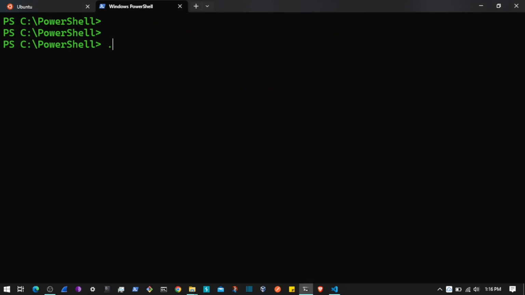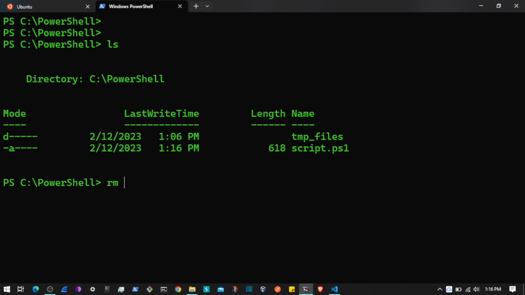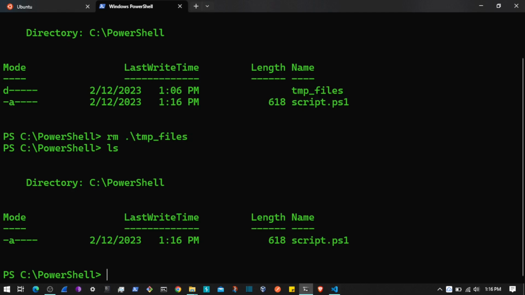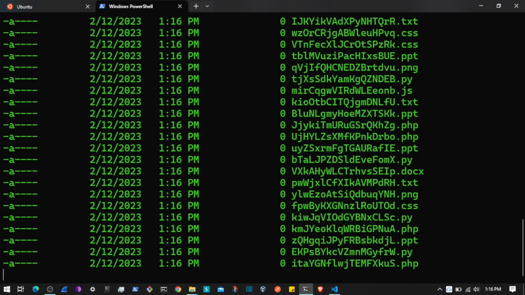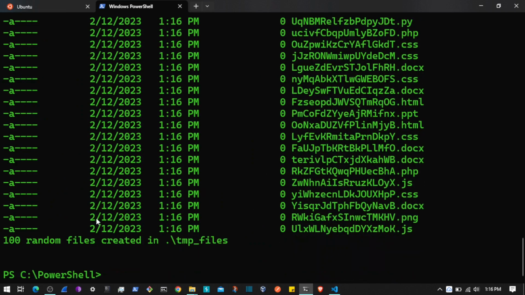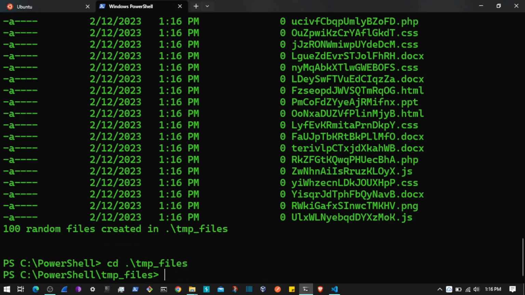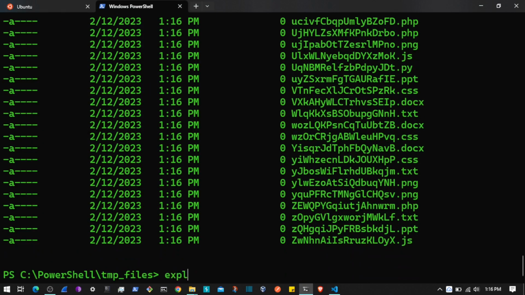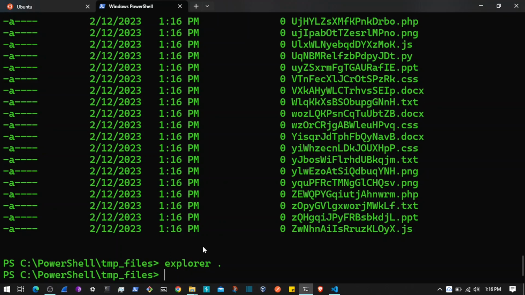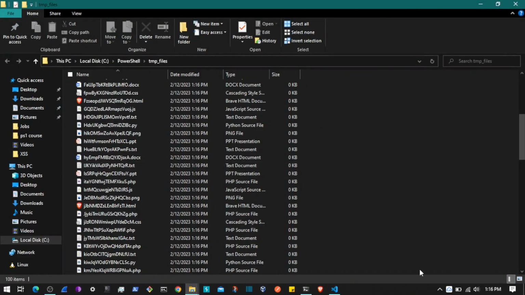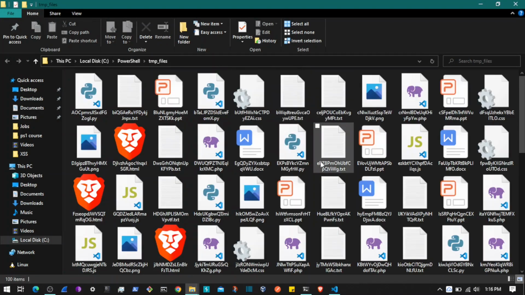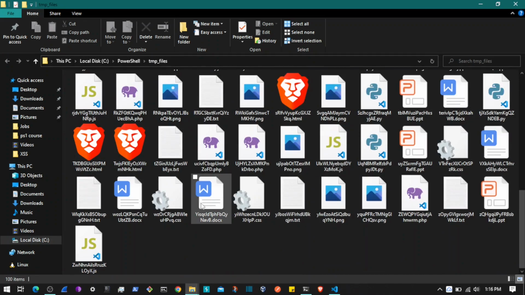I will clear the screen. If I execute, we have the temp directory, so let's remove that. Now we have executed the script. So we created 100 random files, and the directory path is this. So let's just jump into that directory, and here we have the files. If I open that up in the Explorer, we will see that the files with the random extensions are created. Of course the length is 0 because we haven't written anything to them, but we got the files.